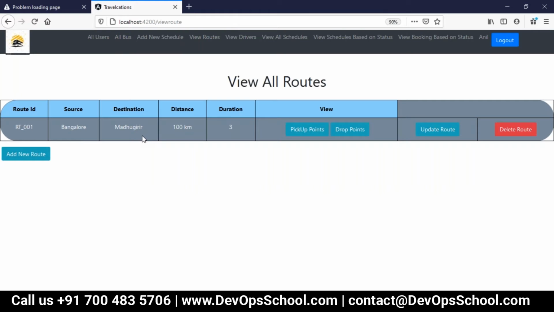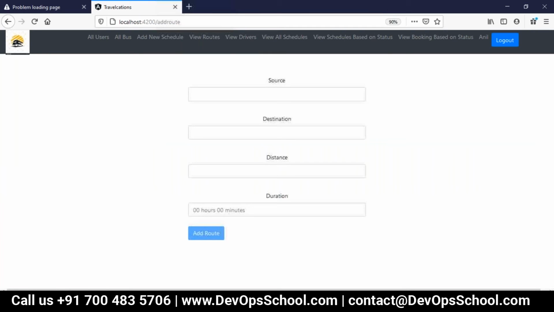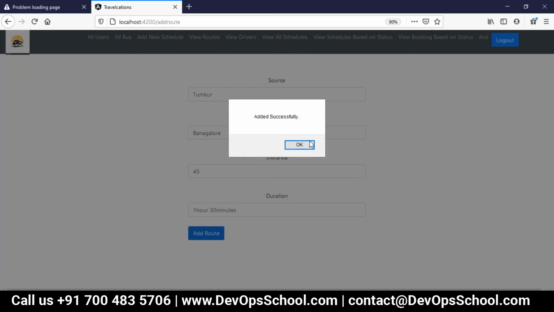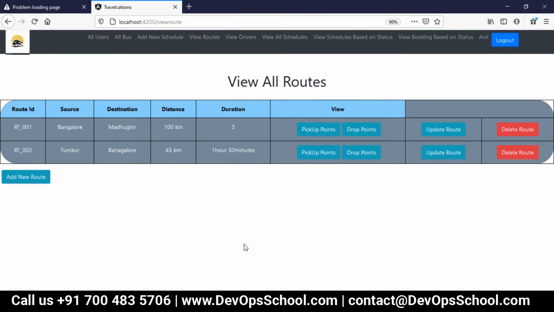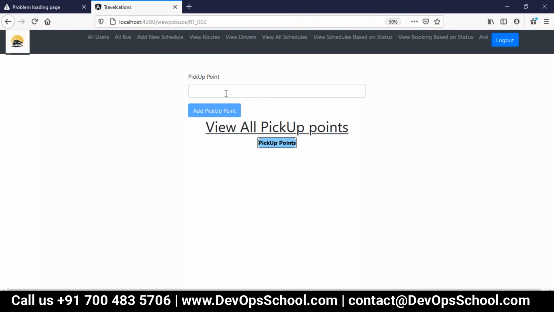So we have to add a route, whichever route we want to give here. So I will just give one route. Once the route is added, for each route we can add a number of pickup points and drop points. Like I will add one pickup point here.